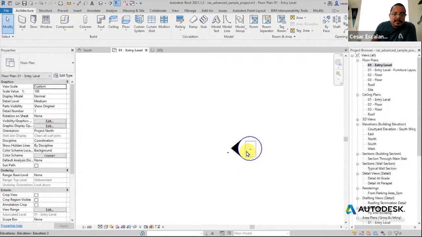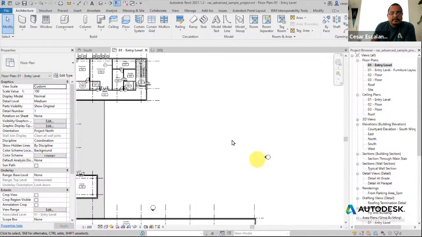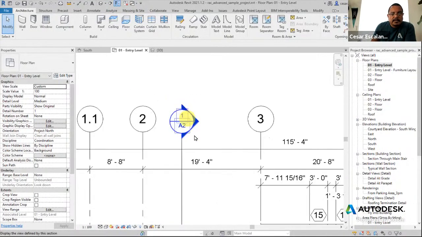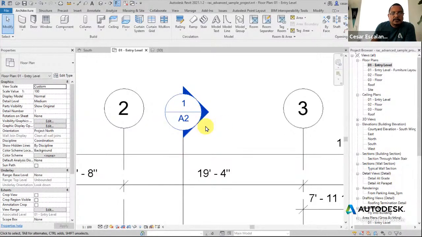And right now it has a dash because this means that a view has been created perpendicular to the model, but this view hasn't been placed in any sheet. And in addition, we have a section here. This section does have information. It's telling me that it's detail 1 on sheet A2. And this is telling me that that view is already placed inside a sheet. If I remove that view from the sheet, then this is going to become a dash again.